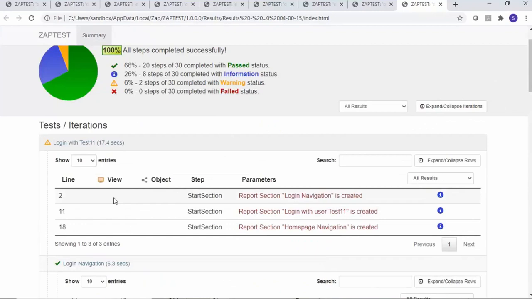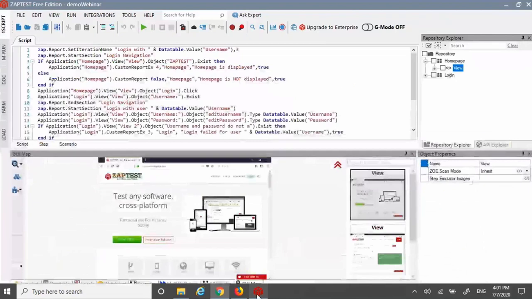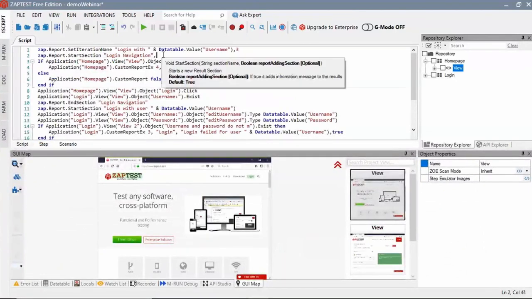ZAPTEST also includes information steps that show how many custom report sections were included in each upper section. If you don't want to have it, you can turn it off. For this, in the step definition, you need to include an optional argument, second argument false. By default, it's true.